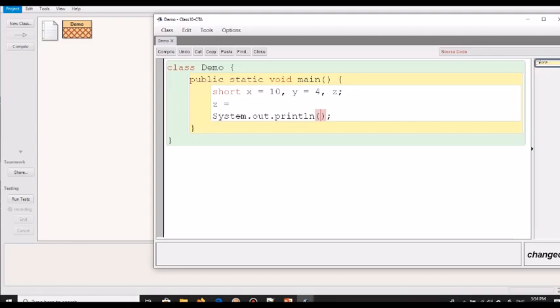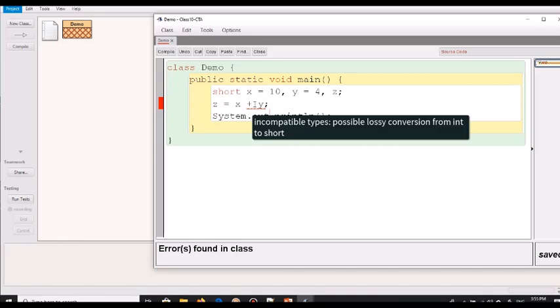In this program, we have taken three short variables, x, y, and z. X and y have values of 10 and 4, and z does not at the moment have any value. Now, if I write z is equal to x plus y, on the face of it, it should not have any problem, because x is a short value, y is also a short value, z is also a short value, and a short plus a short should be able to be stored in z, which is also short. But this is going to cause some problem here. It says incompatible types, possible lossy conversion from int to short.